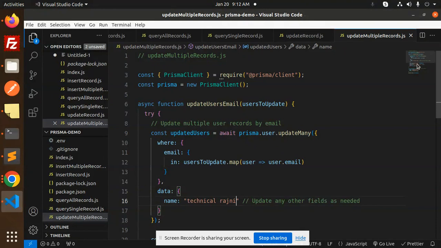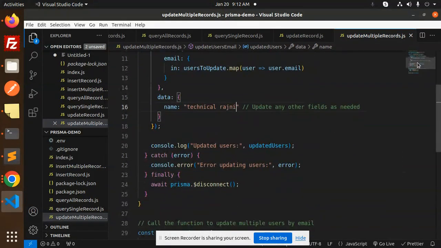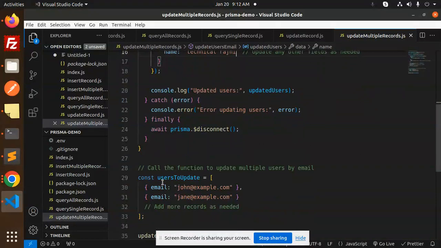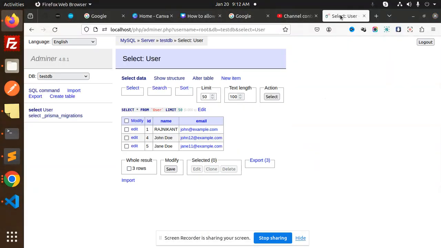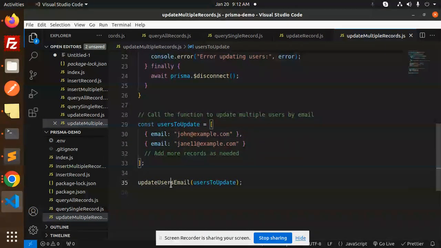Okay, let's try to save this. Okay, so we have saved this one, right? Then we have to call the function users to update. So we have john@example and chain@example, both we have, right? If I go to the database, you can see that john@example.com and chain11 is there. I'm not sure whether the chain11 email should be there. Okay, and then we have to call the function users to update.